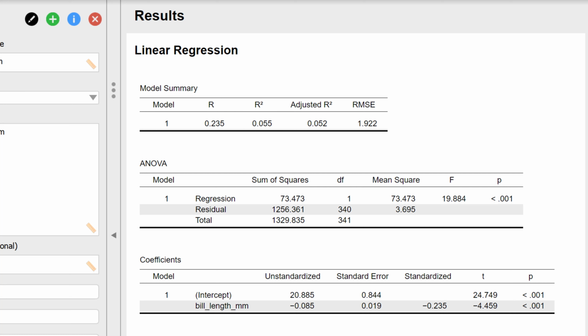The second table is an ANOVA source table. This is giving you information about the statistical significance of the overall model. Because this is a simple linear regression model, we only have one independent variable, so the ANOVA source table is going to be redundant with the coefficients table. The coefficients table is the one that you're most interested in. This is going to give us our y-intercept and our slope.